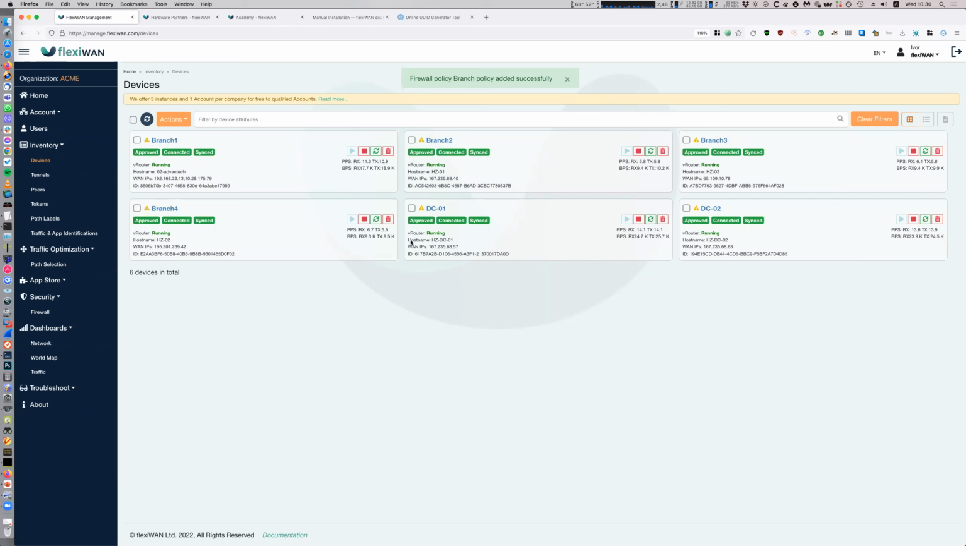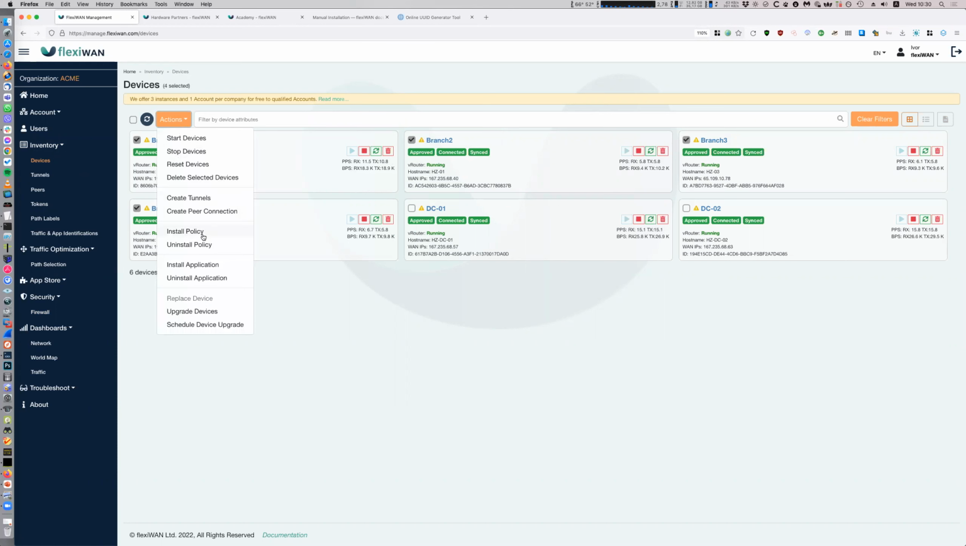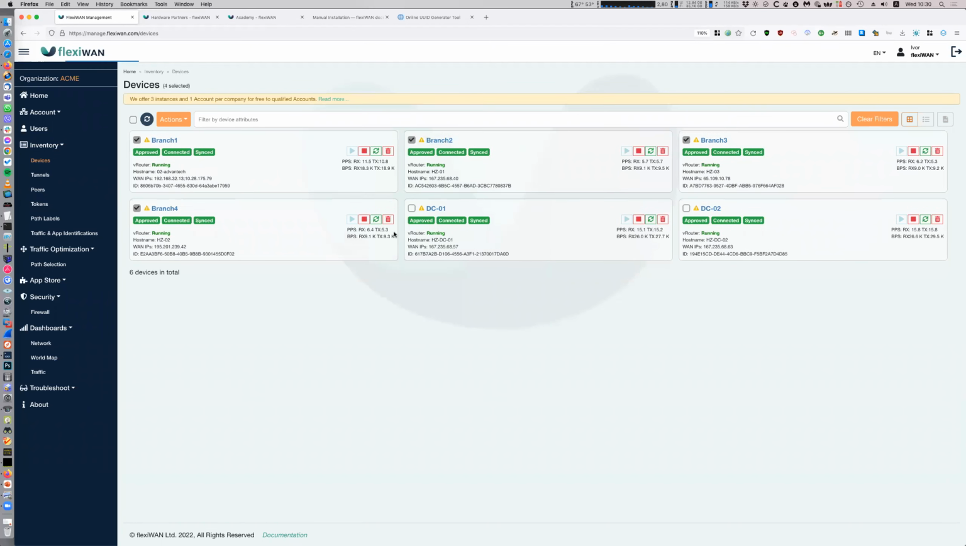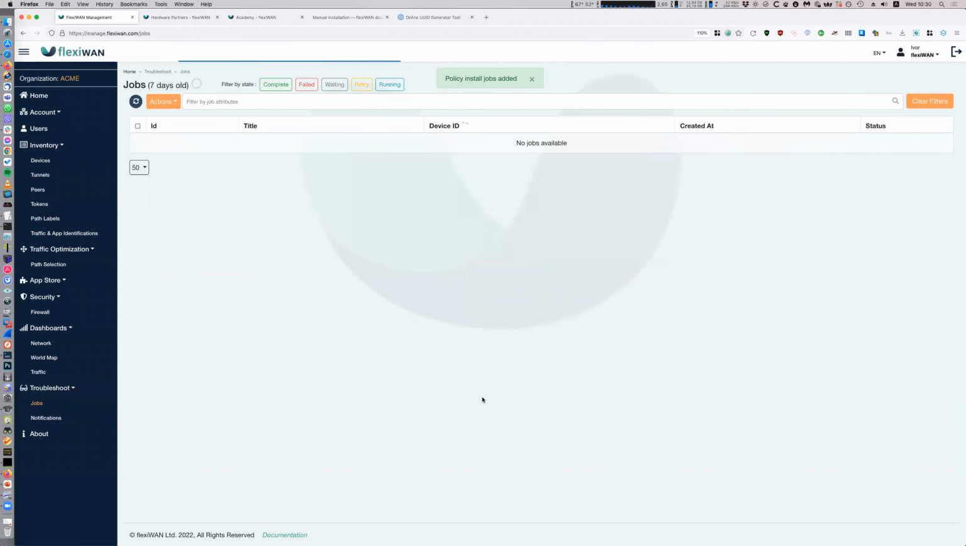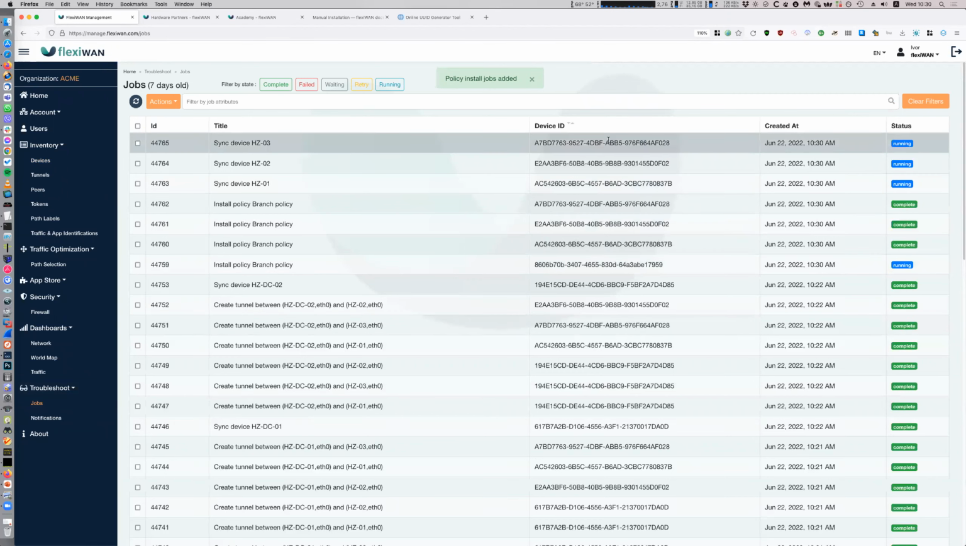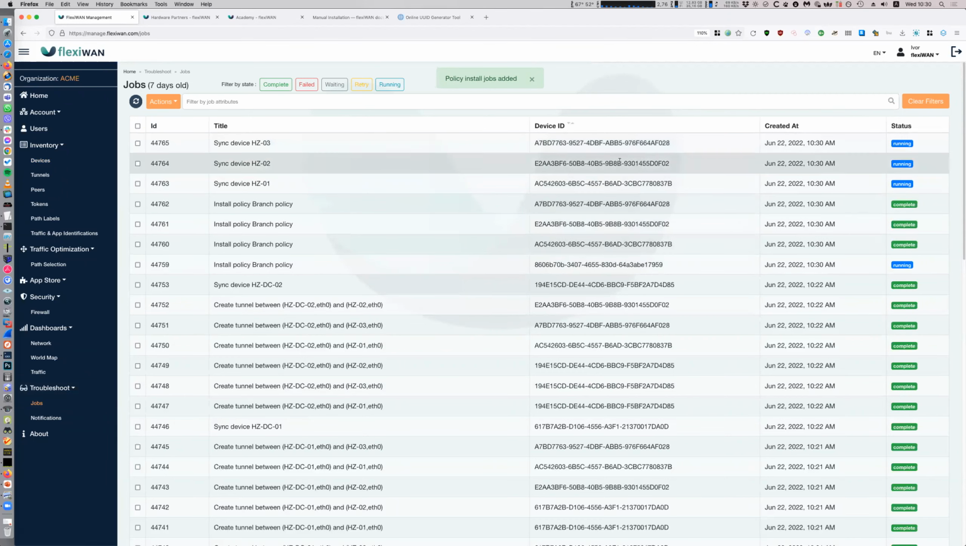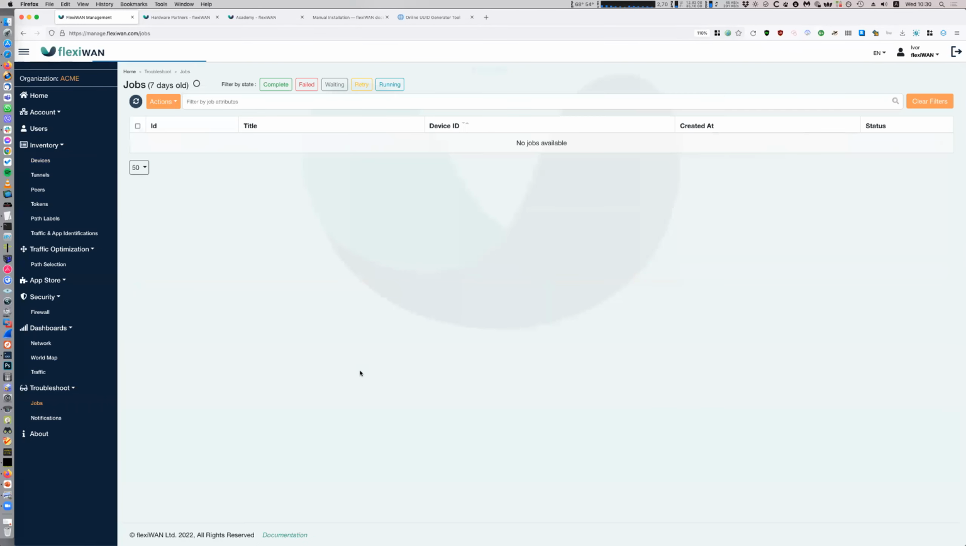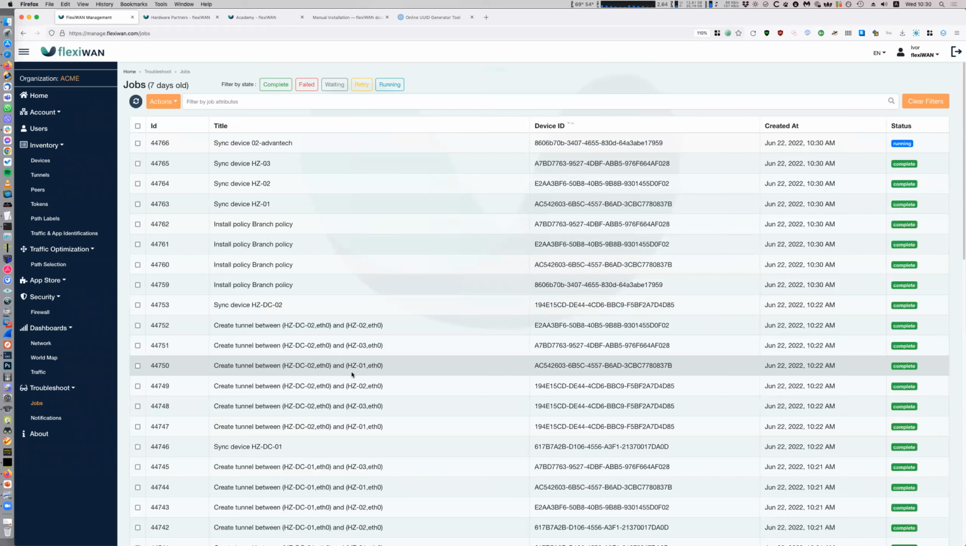So here we have 4 branch devices. We'll go 1, 2, 3, 4, select them. And in a similar fashion to creating tunnels, we'll just go here, install policy, and under firewall, we'll select branch policy. Click install. That's it. Policies are now added and are being installed. Each change that you make is actually sent as a job. You can see that all of these devices have these pending running jobs now. In a few moments, they will be in a synced state. Some take longer, some take less.